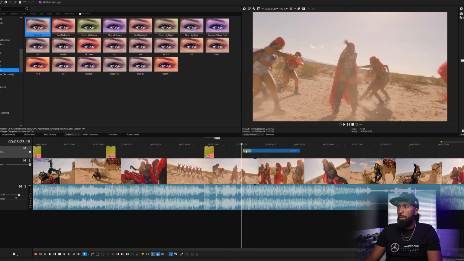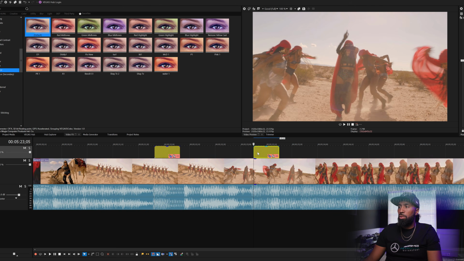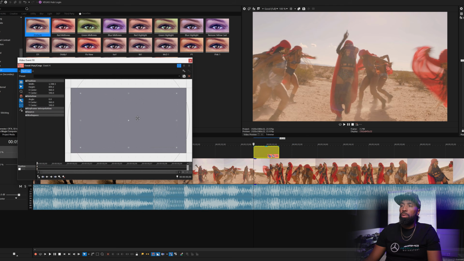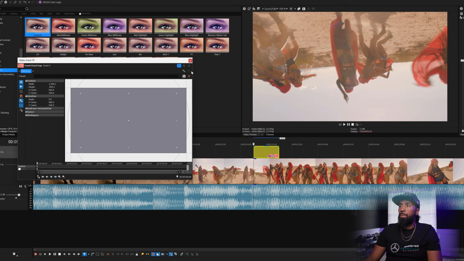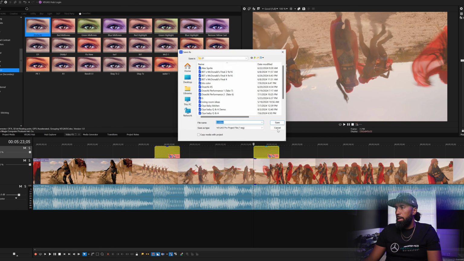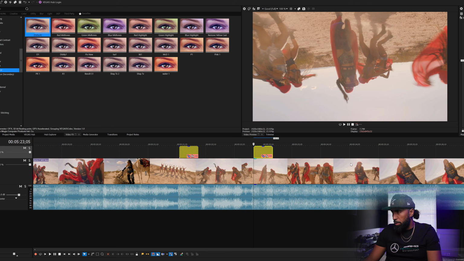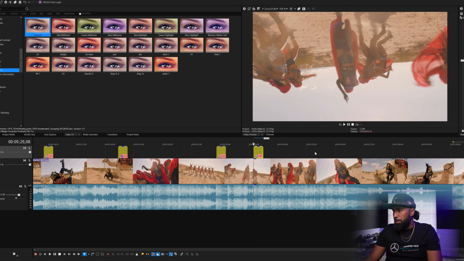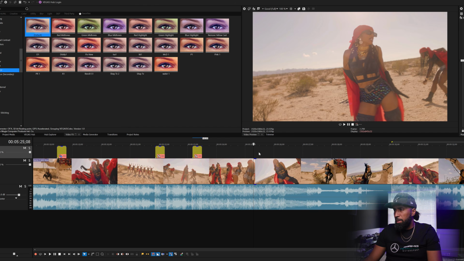Copy and paste right here. And on this one, not only am I going to zoom, but I'm also going to flip vertical. All right, and let's see. All right, so from flip vertical, let's finish out the rest of the snares.